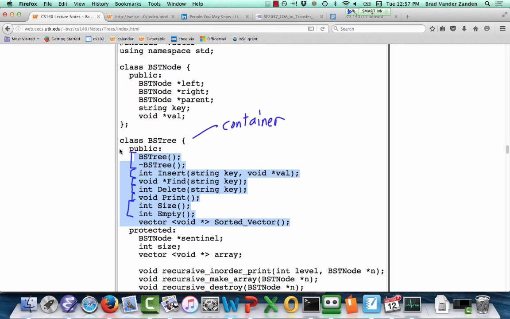This is Dr. Planky's old school. He uses C integers. Probably would be better if empty were declared as a bool, but be that as it may. And then sorted returns a vector of values. That's why the void star. And the values are sorted by key.